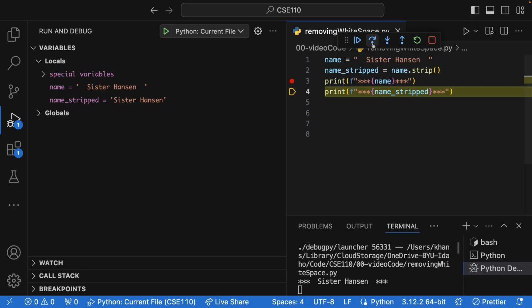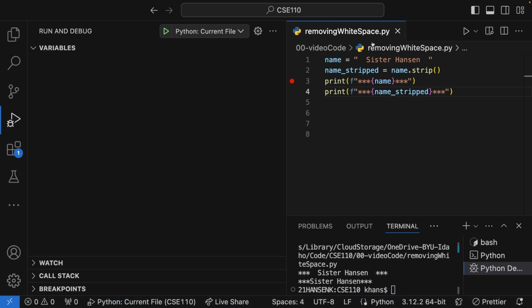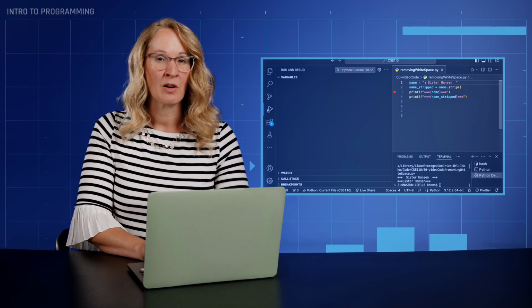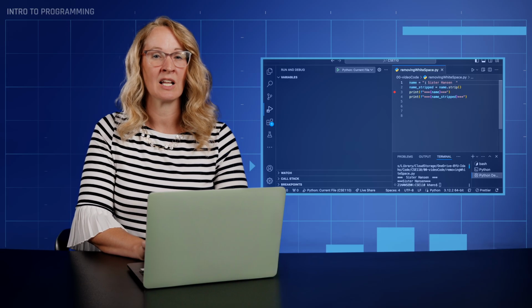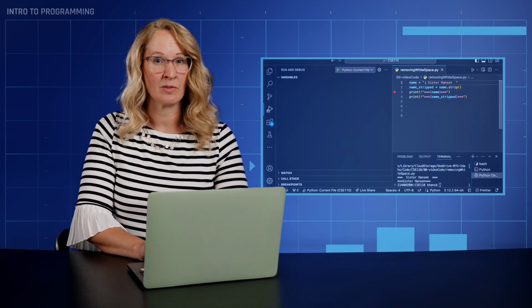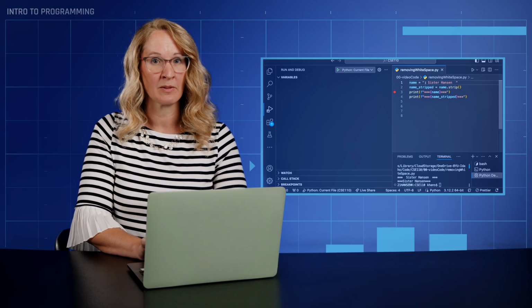Stars, then spaces, then my name, and in the next one, there's no spaces between the name and the stars. Notice that it also does not remove the space in the middle of my name, just at the beginning and the end. The strip method removes any kind of white space, including newlines and tab characters, but only at the beginning and end of the string.